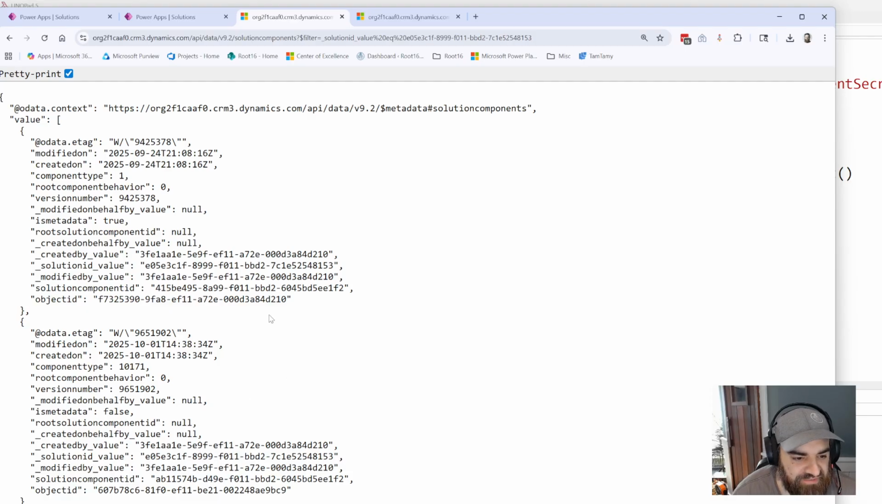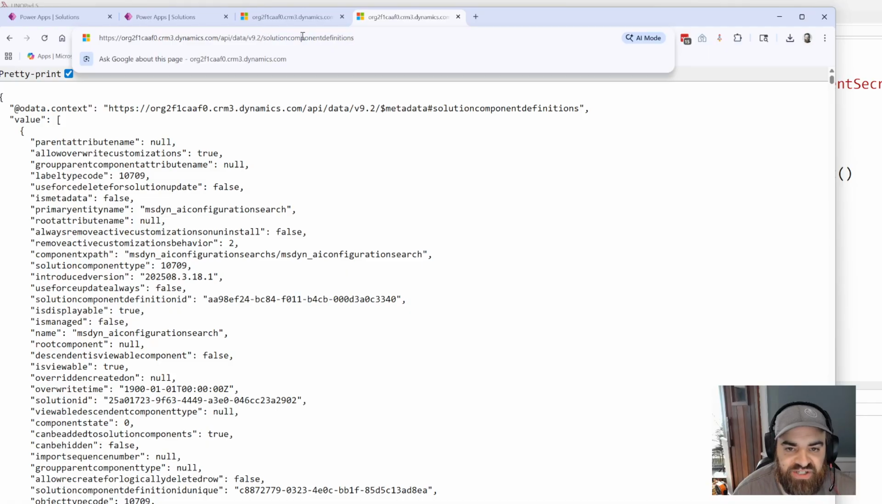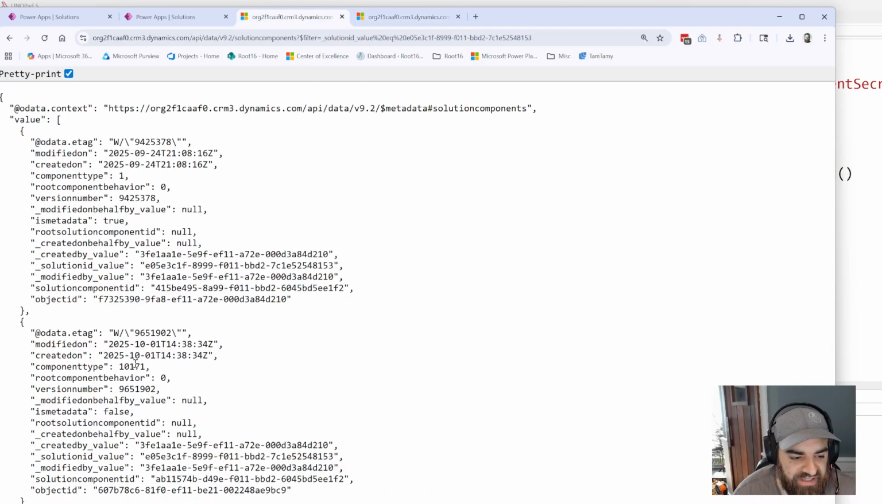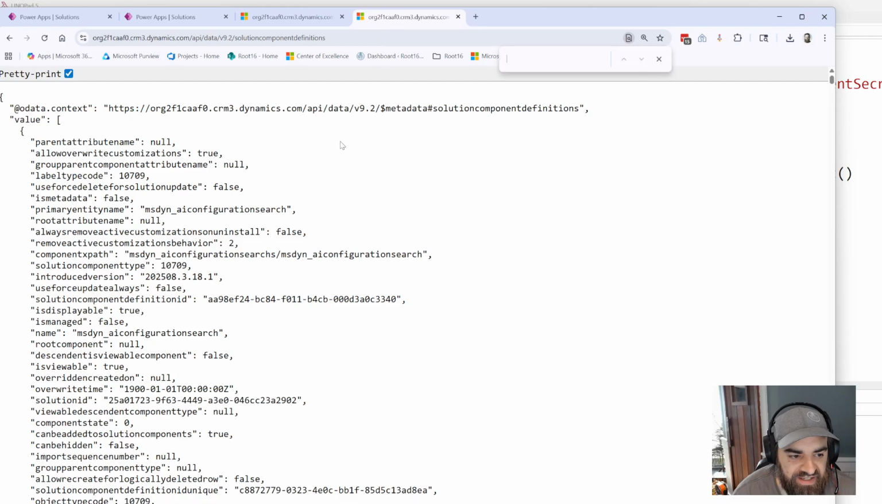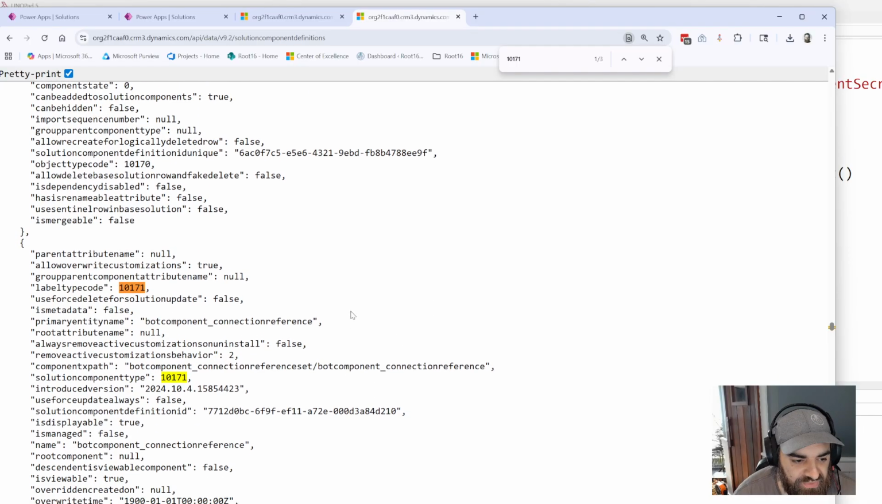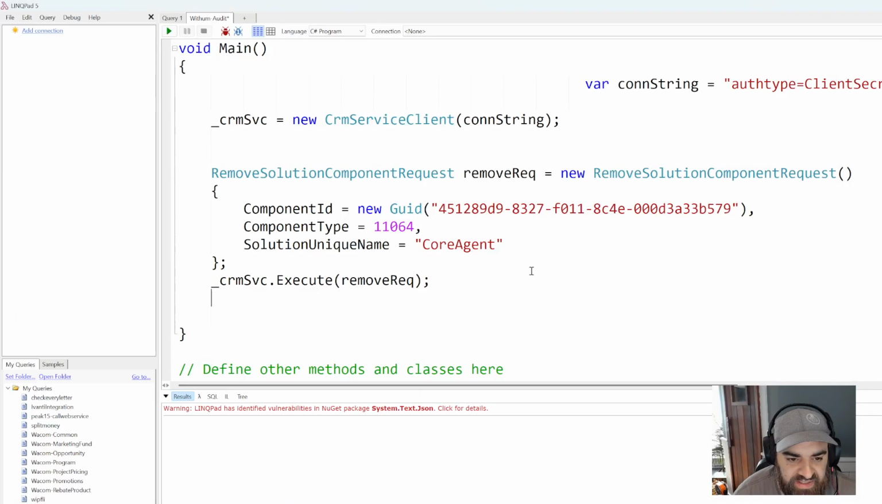So one thing I discovered is there's also an OData query for solution component definitions. So you pull that up as well, and if I grab this type and come here, I can find it, and it's of type bot component connection reference set, which is what we saw when we exported the solution, right? So what I can do is hit the API to remove this rogue component, right?